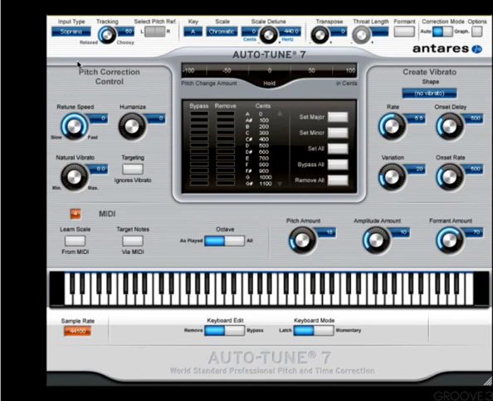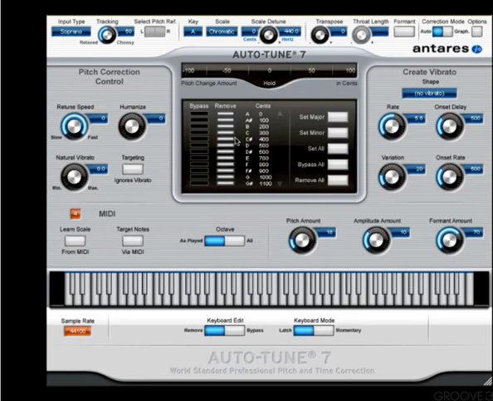Okay, now that last note's an E. Just to make this a bit more obvious, I'll do some things in the scale section here. Now we will talk about this in the next movie, so don't worry about the detail yet. But I'm going to remove all notes and I'm going to allow the note E only. So simply I'm forcing every note to an E. Now I'll just play that very last bit.